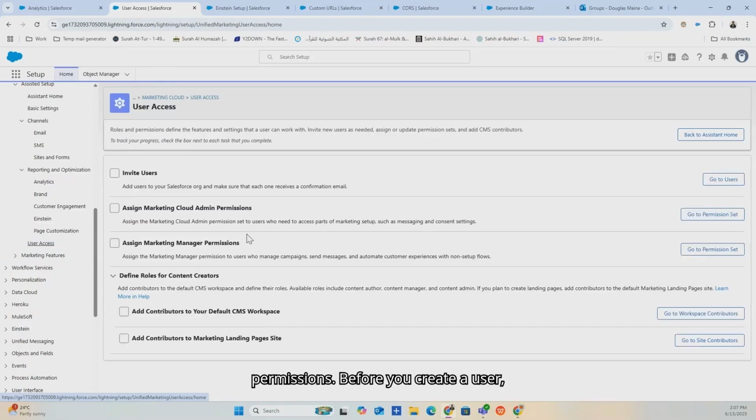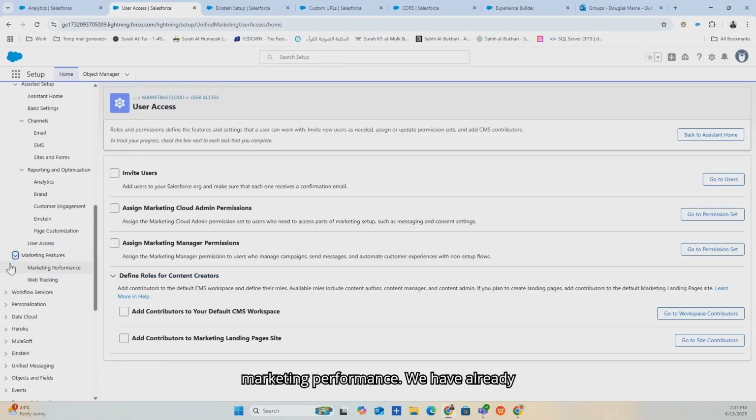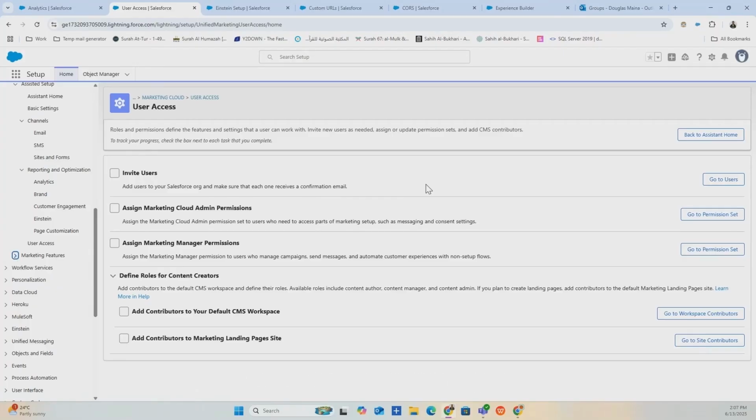Before you create a user, there's marketing features and marketing performance, which we have already done. Web tracking, that's already been done. We have already done that as well. So here in user access, we're gonna create a new user and then give the user some permissions. Remember, like I told you before, you can give certain users access to your workspace within the CMS.